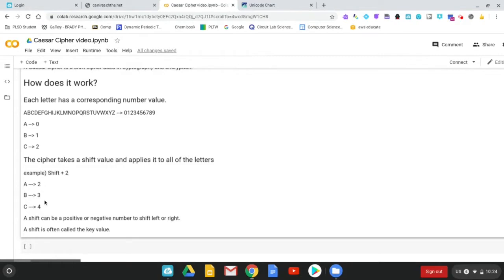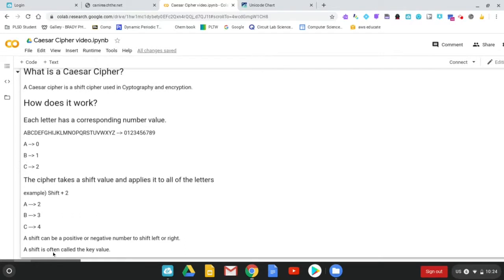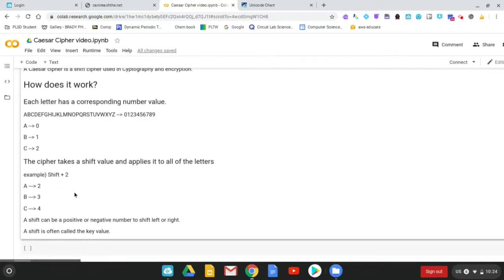So shift plus 2. Then C would go to 4, B would go to 3, A would go to 2. So let's say you have a word that you want, like code. Well, then the C in code would get shifted plus 2, if your key was 2, to 4. So then it'd be 0, 1, 2, 3, 4. So the first letter in your new encrypted word would be E. This is a very basic cipher and is used in very basic cryptography. And this will make more sense as we get into the coding part. So let's get into it.